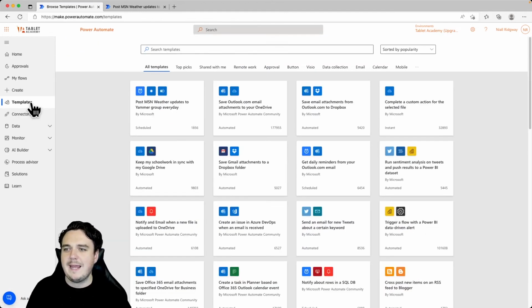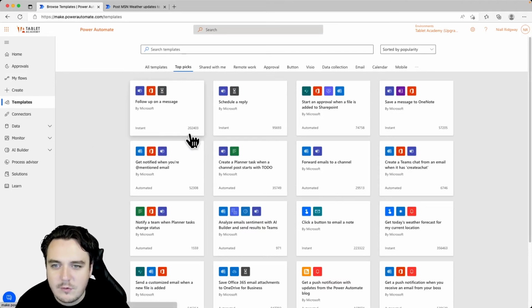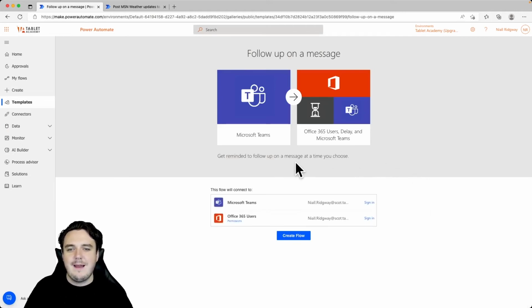If I go to templates on the left hand side and then go to top picks, these are the most used flows that people have been using. As we work down, you'll see there's 202,000 people have done this one: follow up on a message. For example, get reminded to follow up on a message at a time that you choose. All you have to do is sign in to Microsoft Teams, sign in with Office 365, and then you can start to create your flow. It does everything for you. It automates automation for you, which is great.